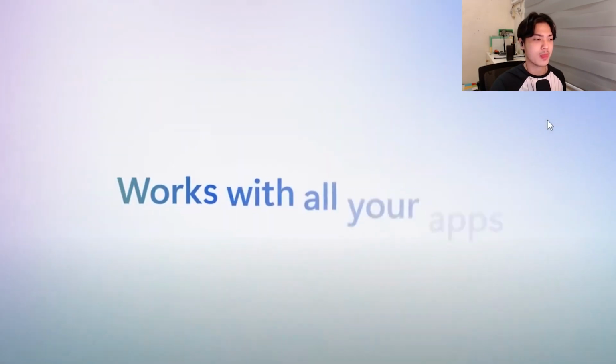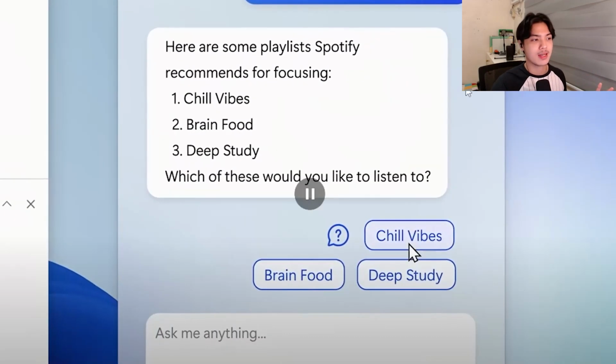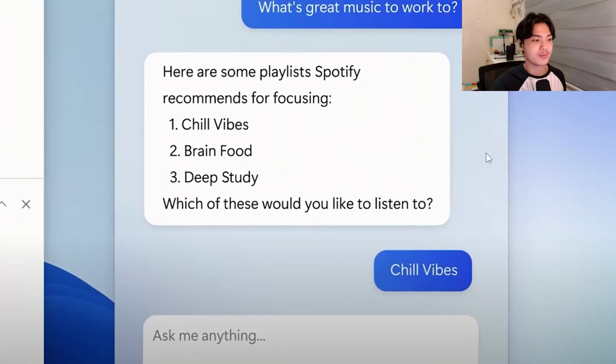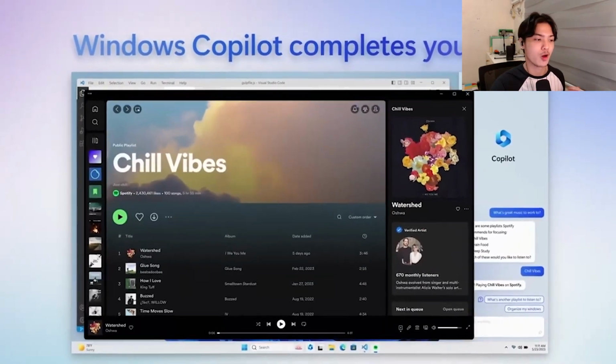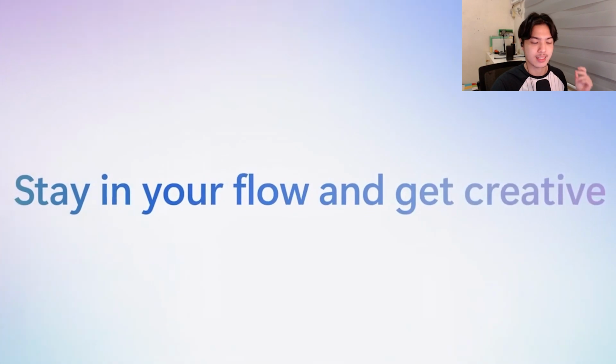Look at that. Make things a lot more faster. It works with every app. As you can see, this one is integrated with Spotify. Boom. Open Spotify. Plays the music from Chill Vibes instantly, like a snap.